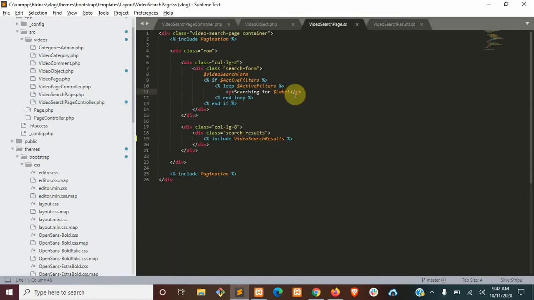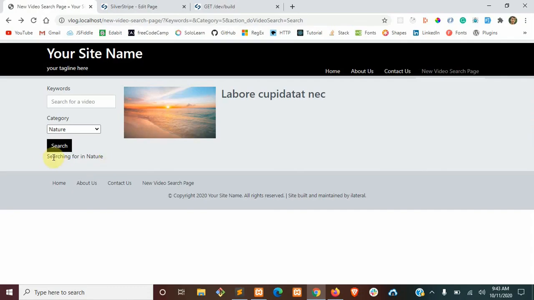Now in our search page template, we're going to add some inline checks. So we're going to say if category, we'll say in category. Just like this. Make sure you close it off. Now if you refresh, you'll see searching for in nature, which still doesn't really read right, so we're going to have a check for the label here to see if we have any keywords set.